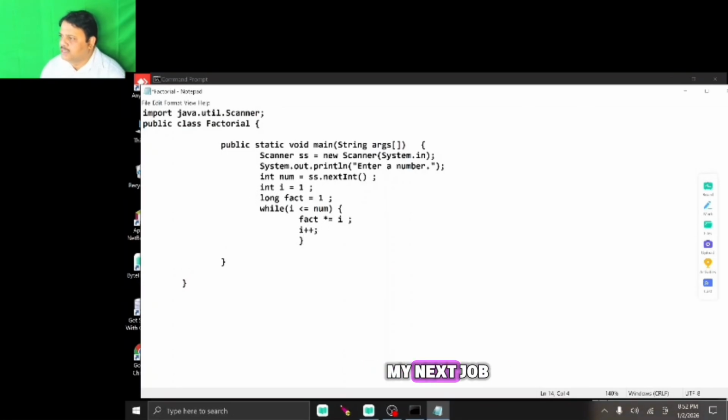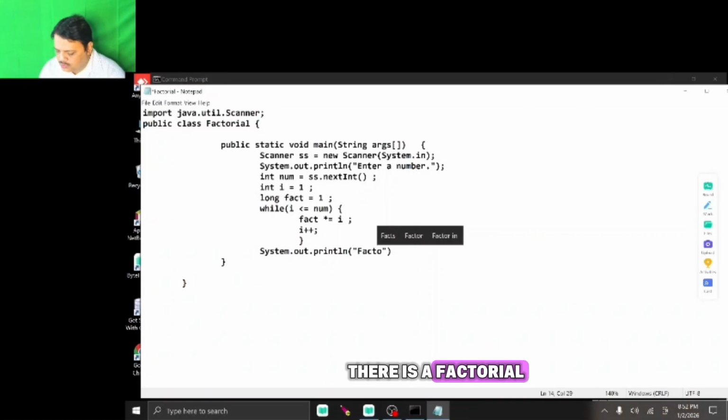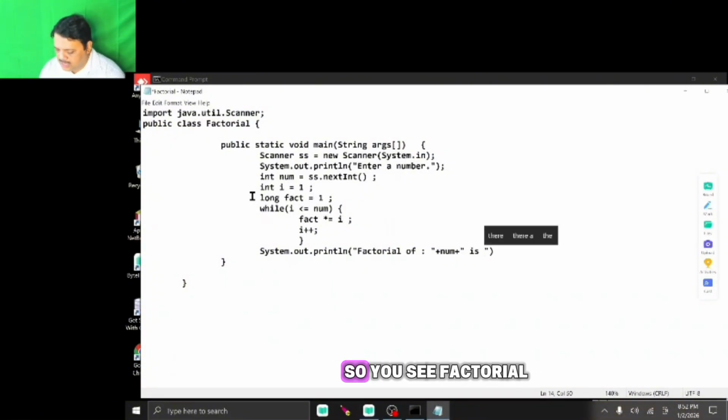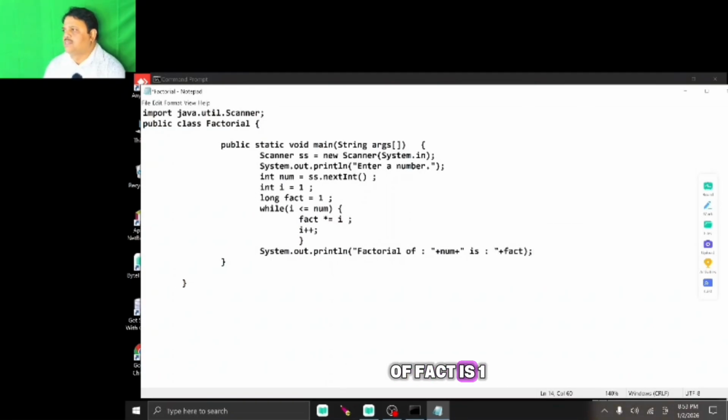Now see, what is my next job? I just write here system.out.println. I print a message. There is a factorial of, here you see, plus num, whatever the value of num is, 5. Factorial of 5 is, you see, factorial of 5 is fact. What is the value of fact? 120. So this is a simple code I write, this is a simple logic I write, and with the help of this logic, I just explain how you can find out the factorial of a number.